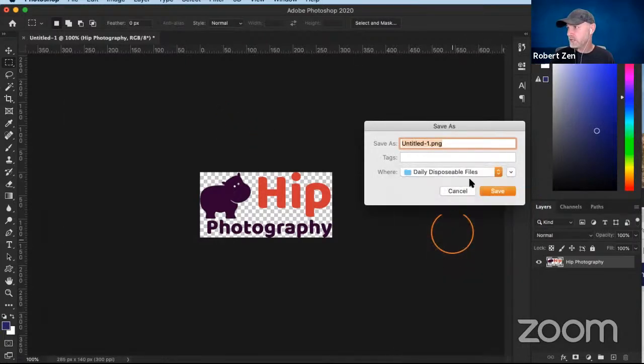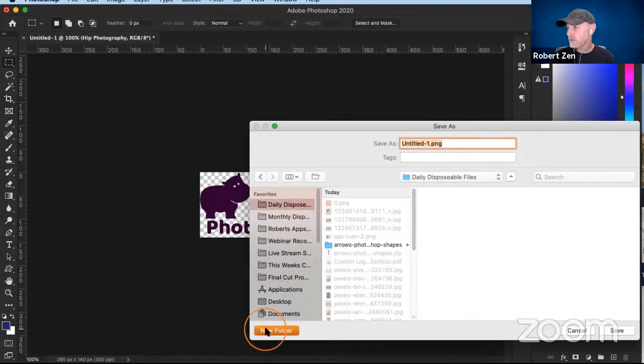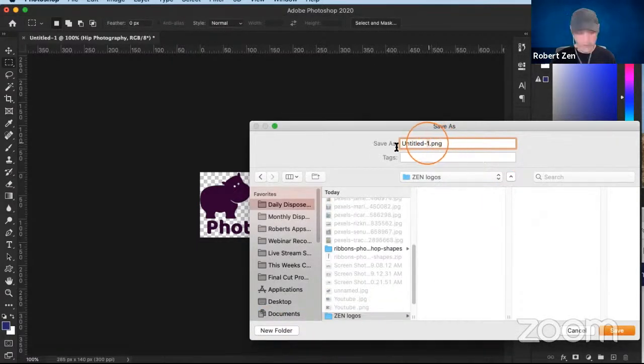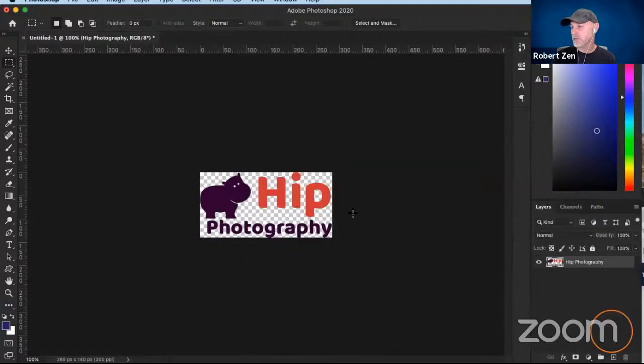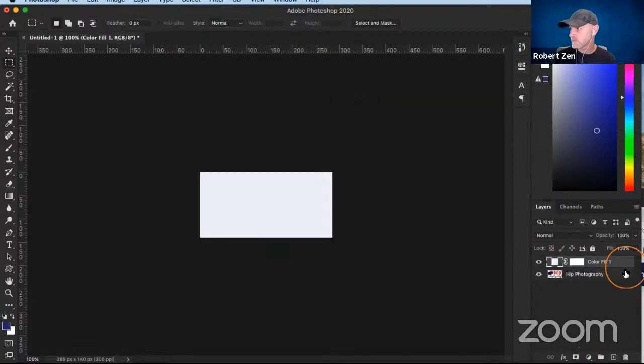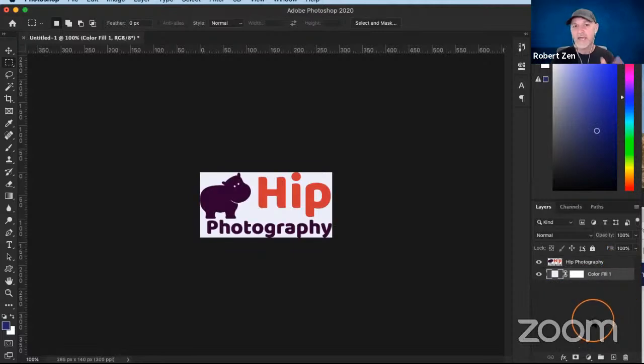And I'm going to put it in a new folder, and we'll call it Zen Logos. And I will just call this one Home Page. Okay. So homepage logo, and we're going to save it. All right. If I had any background layers on really quick, so like if I had a white background layer under the logo, before I exported it, you would want to make sure that you turn that background layer off.